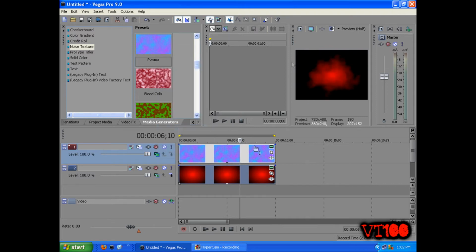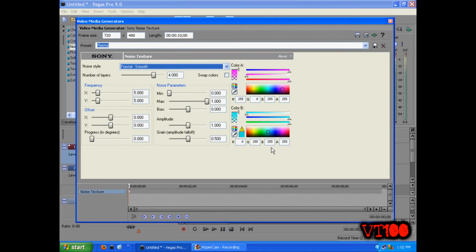Now you'll see that it looks a little more like fog, but you'll notice when I play it that it doesn't move like fog would. So go back into the media generator menu on the plasma layer.